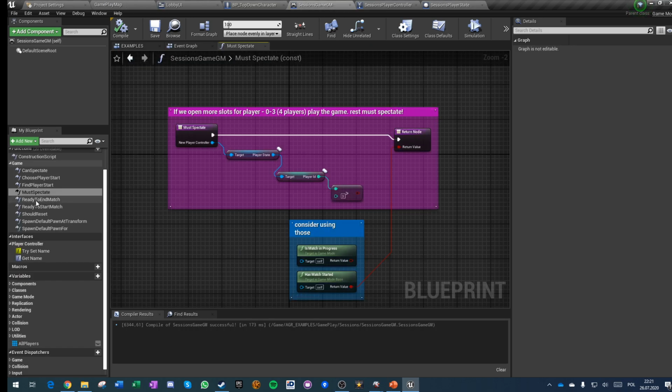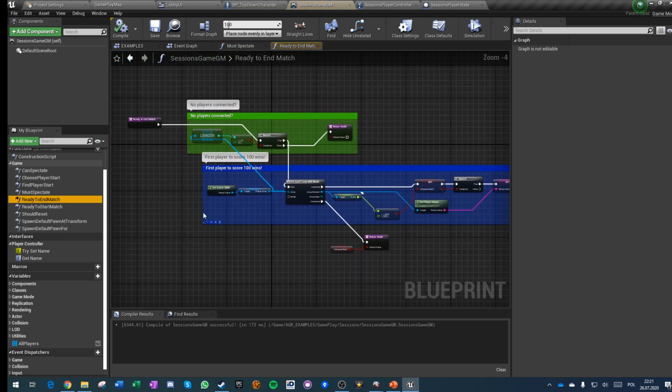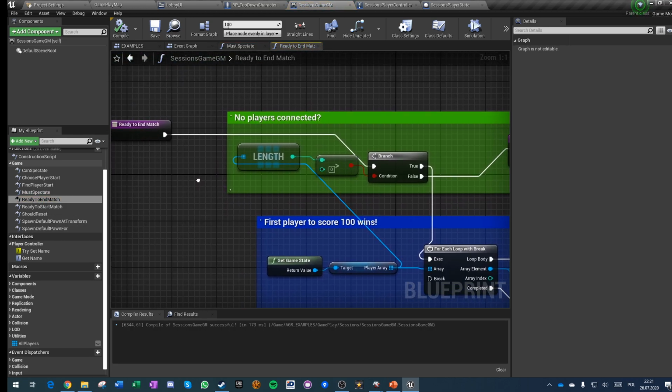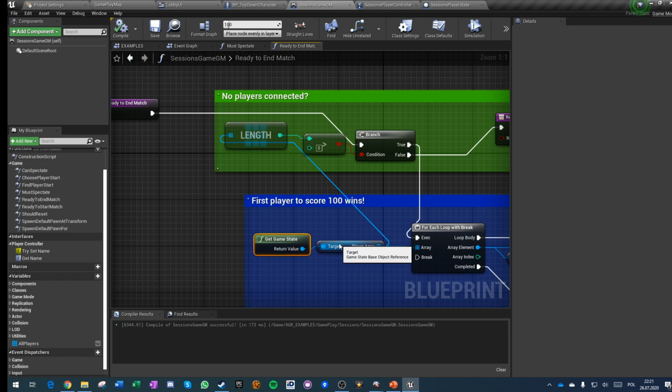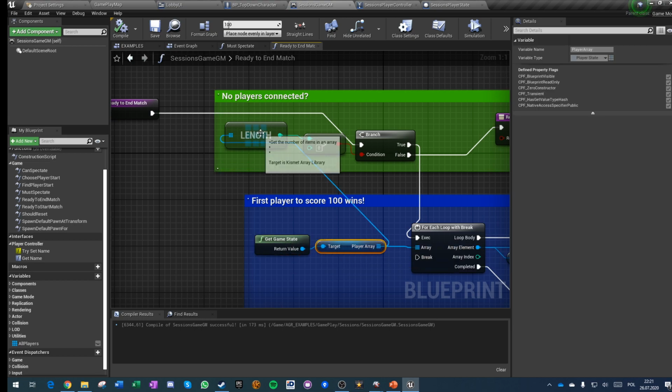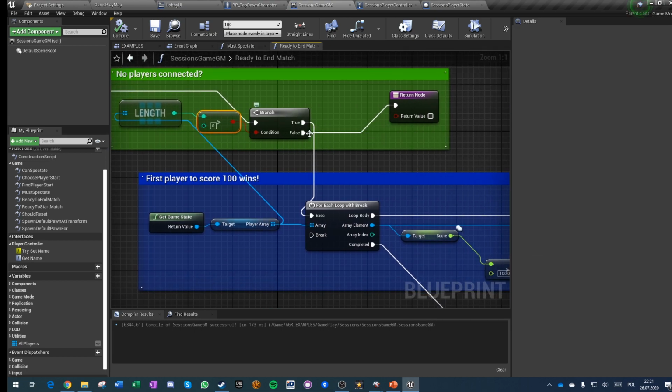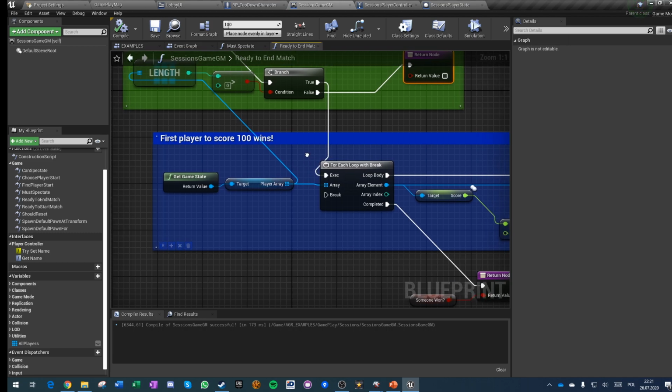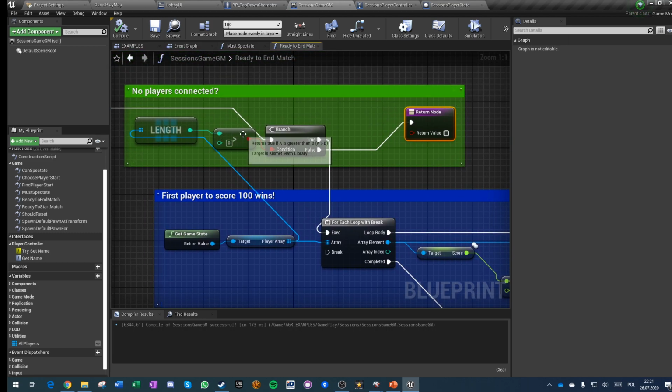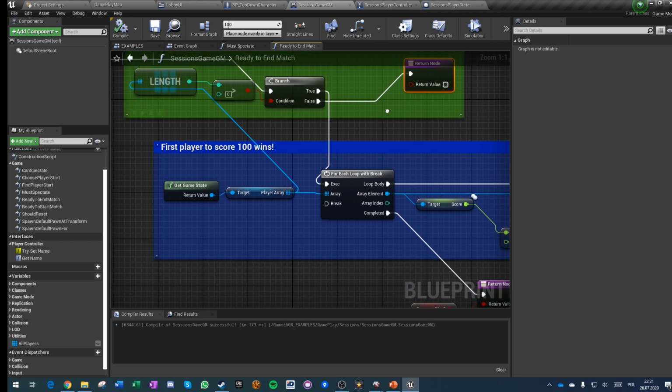Okay, so we're doing this. Must spectate, ready to end match. So we are ready to end match if, first of all, we have players. The player array is not empty. If it is empty, then definitely we are not ready to end match. If it's not greater than 0, yeah, okay.